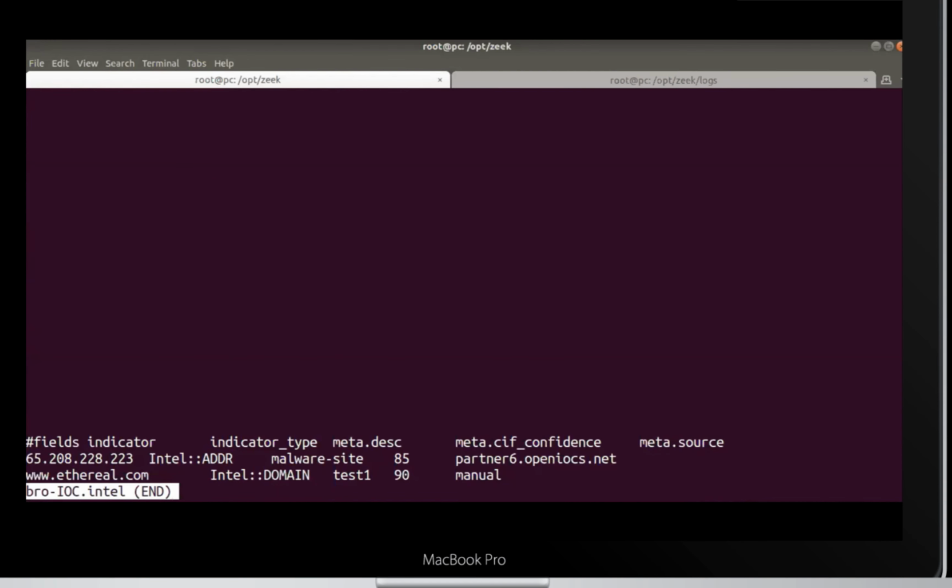You also saw that you don't need different files for different types of indicators. I have added an IP and I have added a domain in the same file. So you don't have to worry about, oh, I have 3 files of bad IPs and 1 file of domains, so let me create 4 types of IOC files in Zeek format that Zeek can load from.